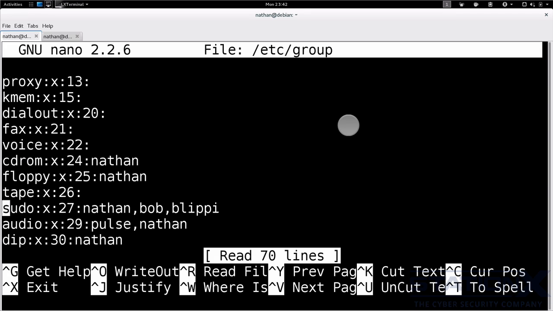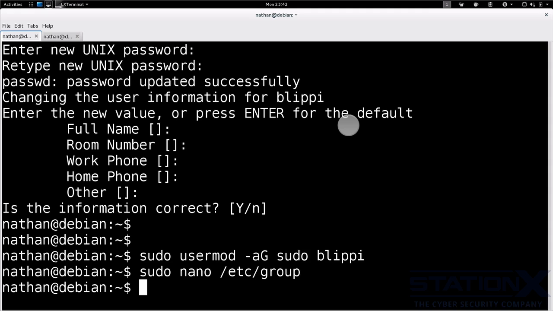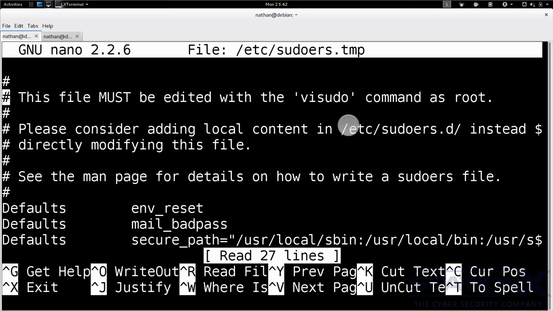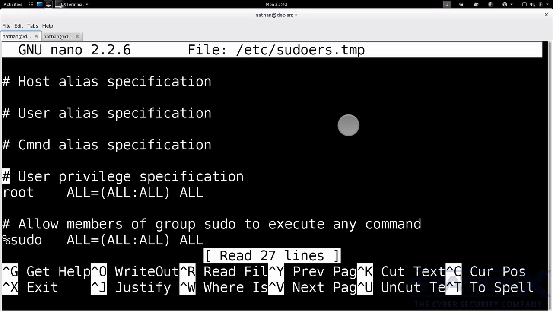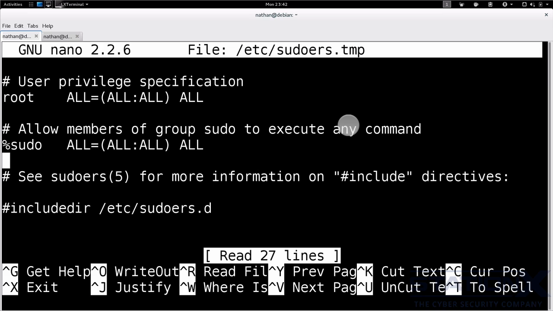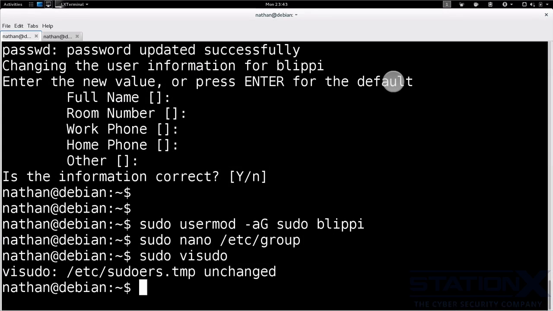Scroll down here. And there we go. We can see blippi is in there. So blippi will be able to use sudo, obviously. Exit out of there. Go back to sudo visudo. And this file here, you want to check out the man page so you can find the syntax. Essentially you can lock down what users you want to have access to what commands. And you can be quite granular with this if you want to use this as a tool for locking down the system.